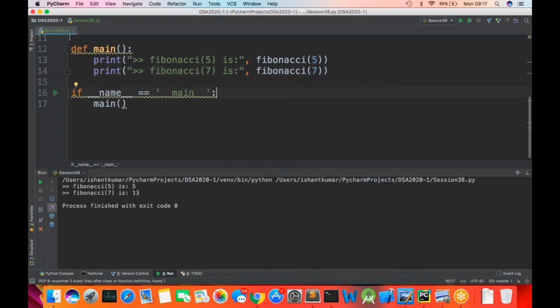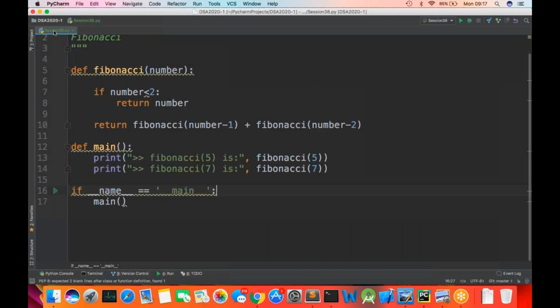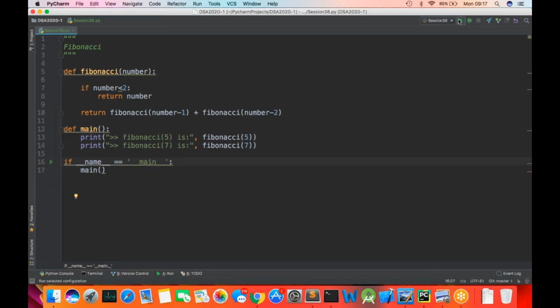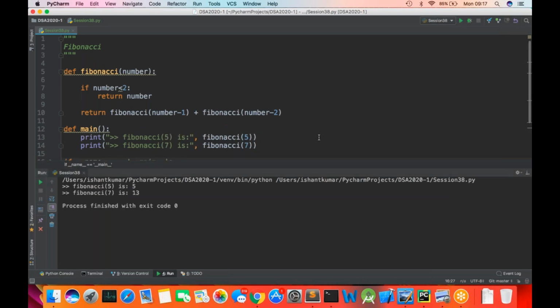So guys, is this part clear to everyone? What we did here? Can I get a smiley? Did we understand what we did?